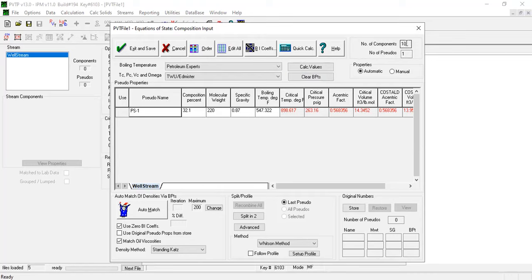Okay, number of components still 10. Number of pseudos 1. Properties automatic. You can also input manually. Okay, so with this in place, we have now reached our first milestone. Okay, this is our first milestone, which we want to preserve.